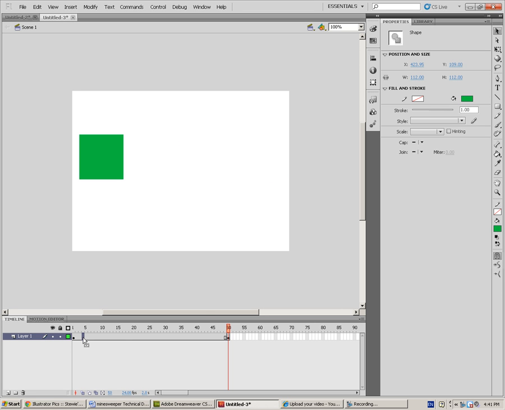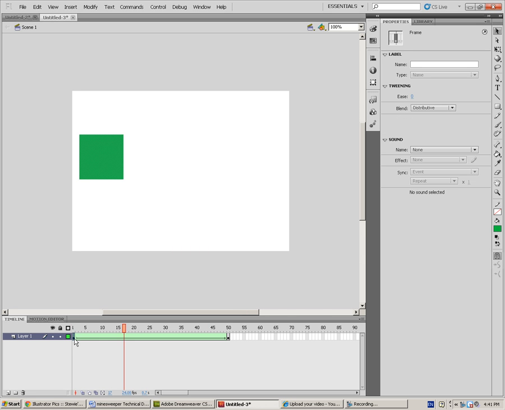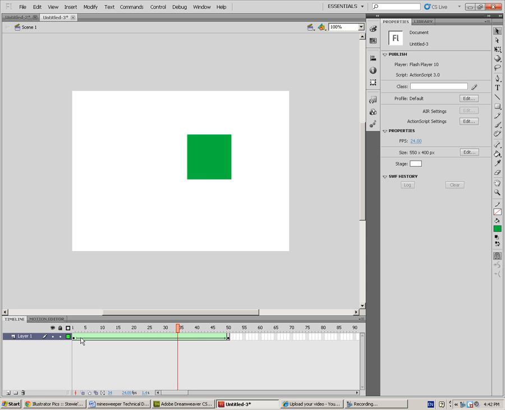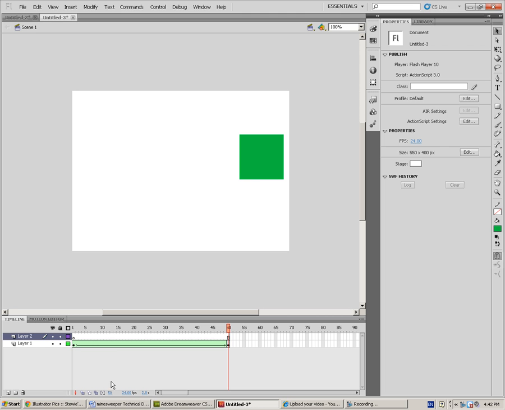Okay. Now, in the middle here, I can right-click, and I can click on Create Shape Tween because it is a shape that I built. If I hit Enter, it automatically put all of those in there for me, so that really saved me a lot of time. The other kind of tween that we generally use in class is a classic tween.